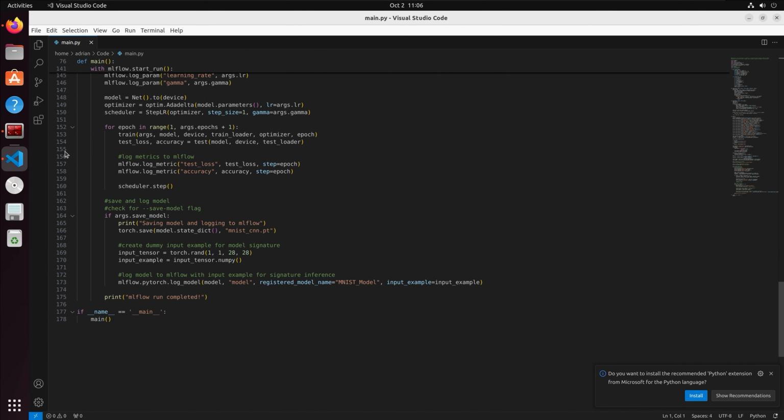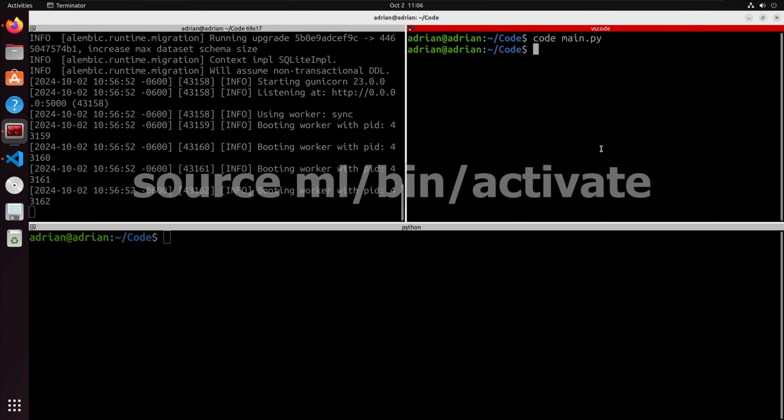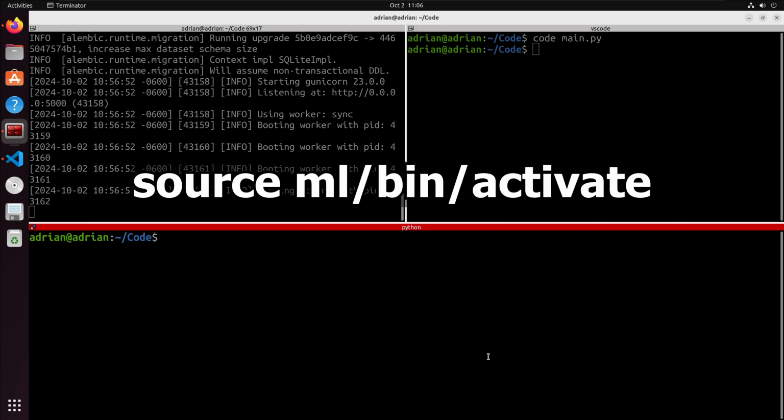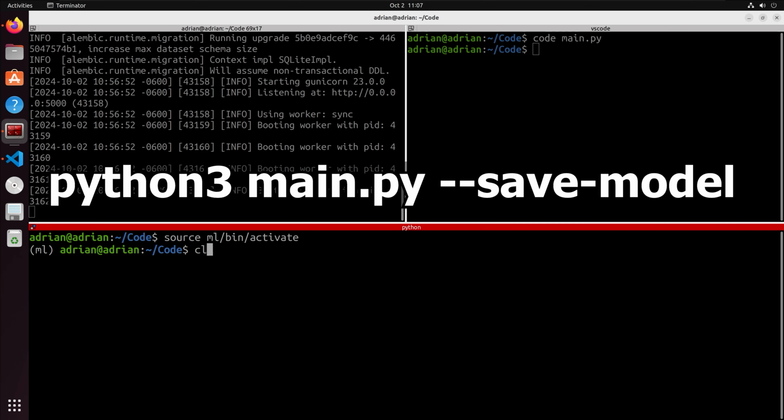I am going to go back to my Terminator terminal. To run the script, I will have to activate the virtual environment in my bottom terminal. I will do this using source ml-bin-activate. Now I will run the Python script by calling python3 main.py, and I have to add the save model flag. This will save the PyTorch model we are training.